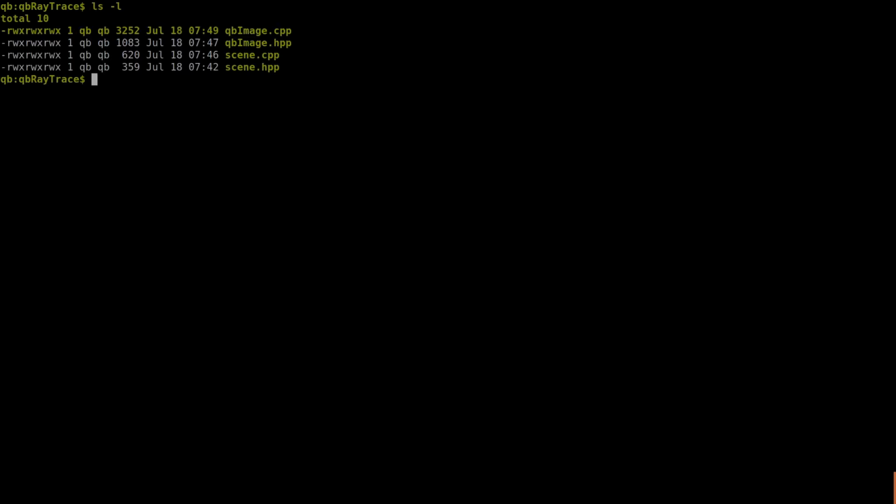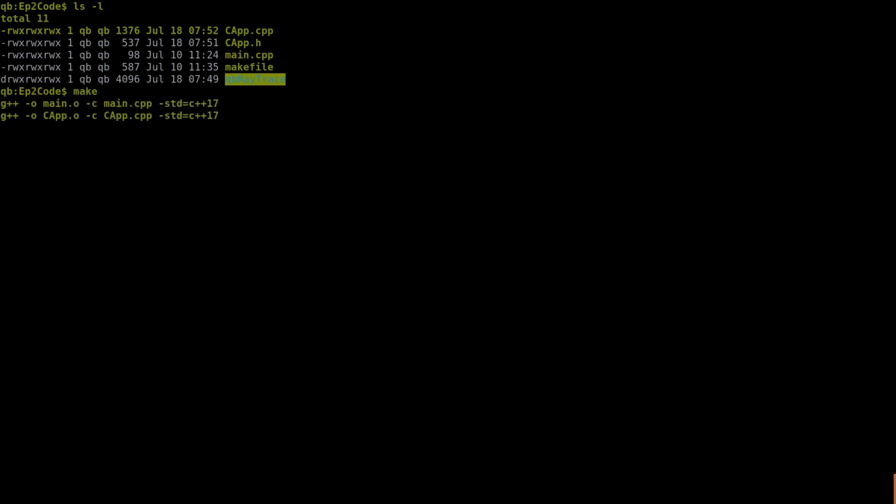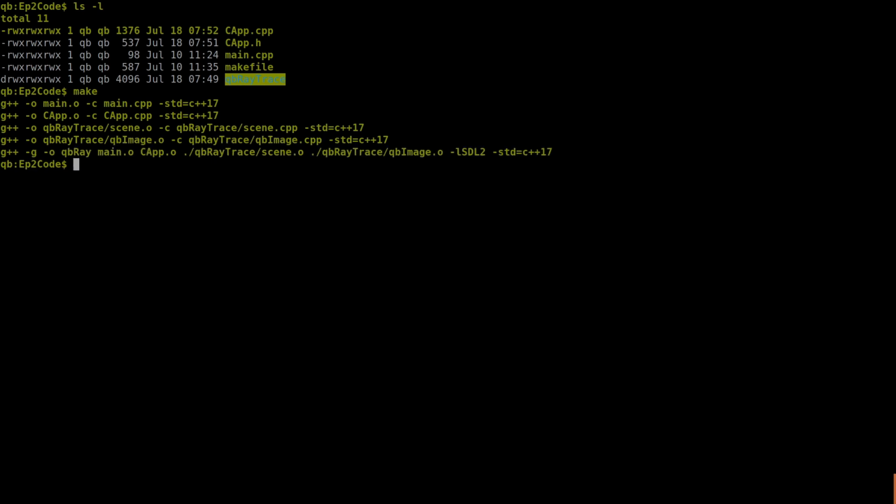Okay, so now back at my terminal window, if we look in the QB directory, we now have scene.cpp and scene.hpp that we've just defined. And if I go back to the root directory, we made changes to capp.cpp and capp.h. So if I run make now to compile the code, remember, if you're not sure what make does, we talked about that in the previous video. I'm using gmake to manage my build. If you're using an IDE, of course, it will take care of that sort of thing for you. Okay, so that's done that.